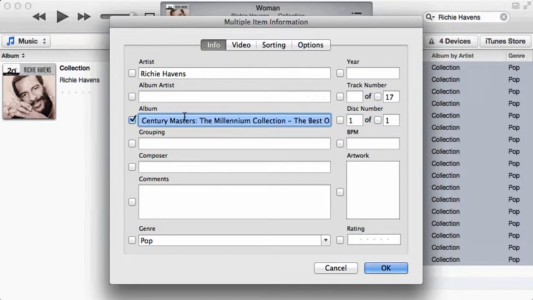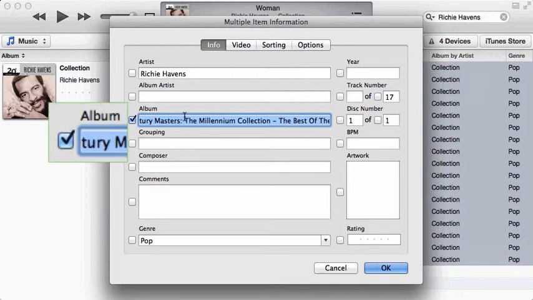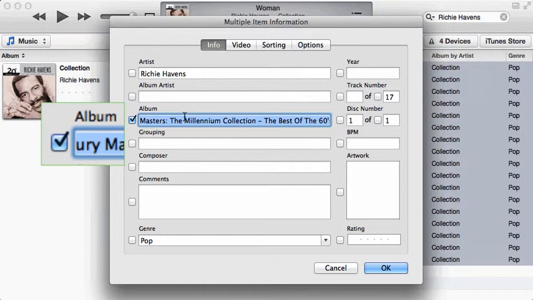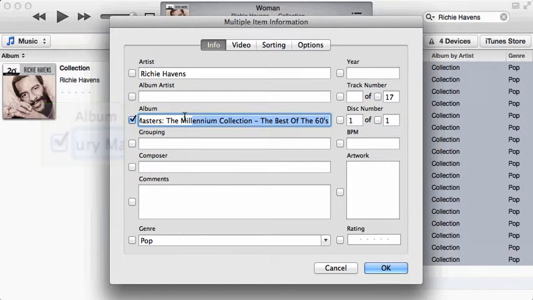So notice, first of all, that as soon as I begin typing, the checkbox next to the text field is automatically checked. This indicates that this field will be updated to our new value for every song that is currently highlighted. If you realize that perhaps you've made a mistake in your song selection, you can still do no harm by unchecking this box before returning to your iTunes library.